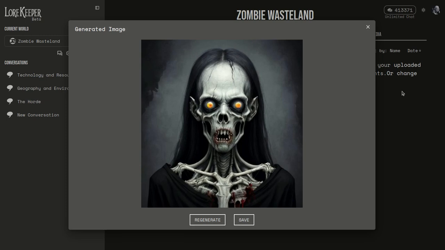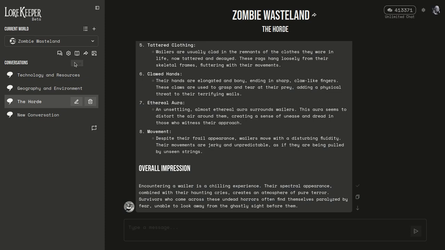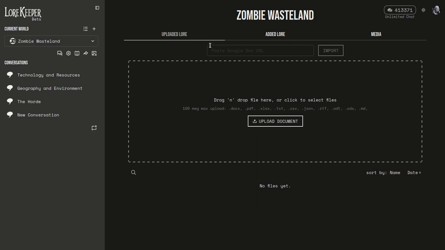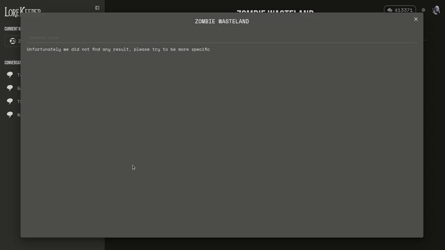So this system is looking up through all the lore connected to my world, Zombie Wasteland, and it's saying, okay, what are the relevant things for my query, for my prompt, and then it shows up with appearance based stuff. So how can we test for that? Well, if we go over here and look in lore, we can do a search. And here we go. A portrait of a whaler.